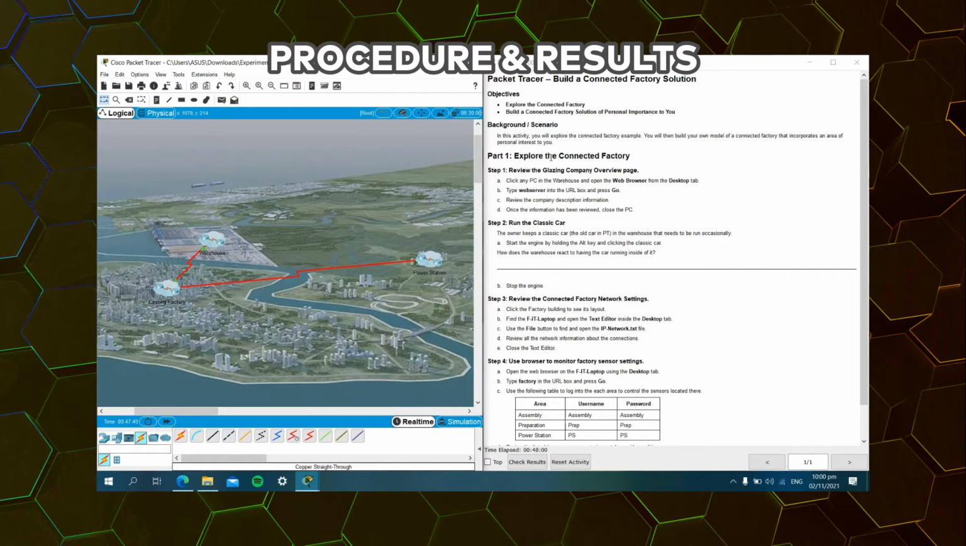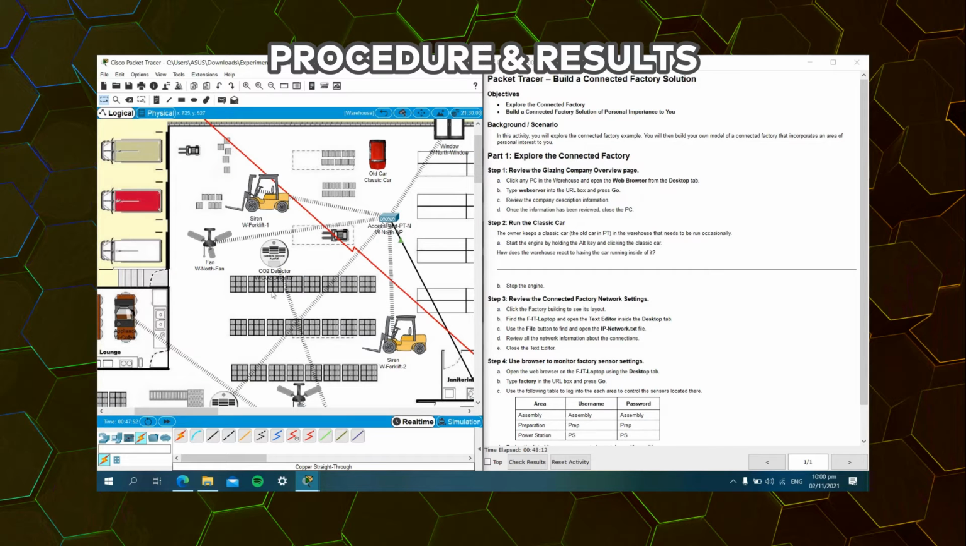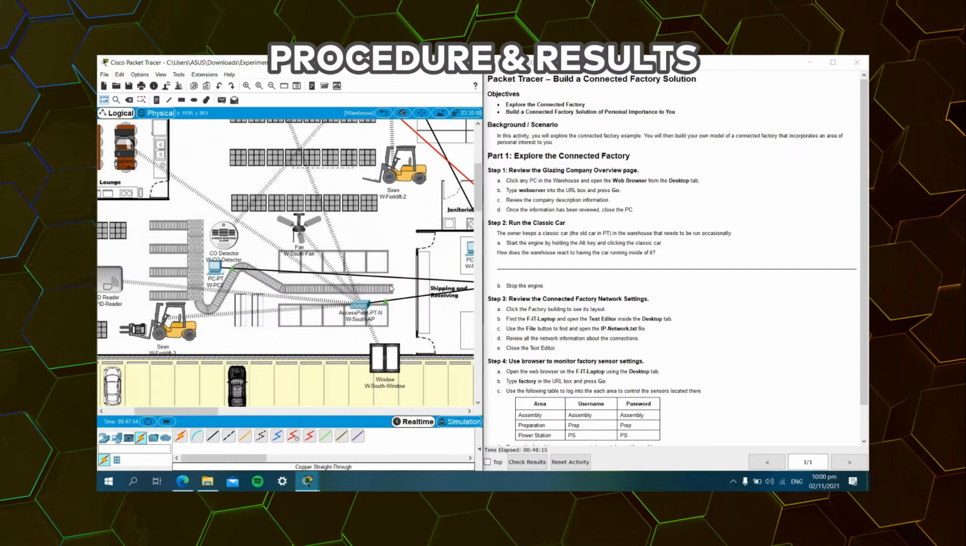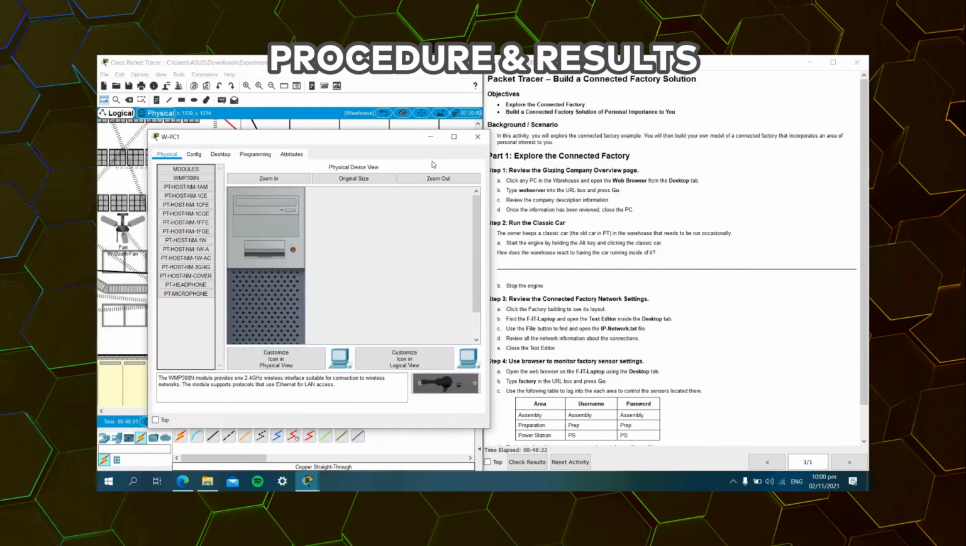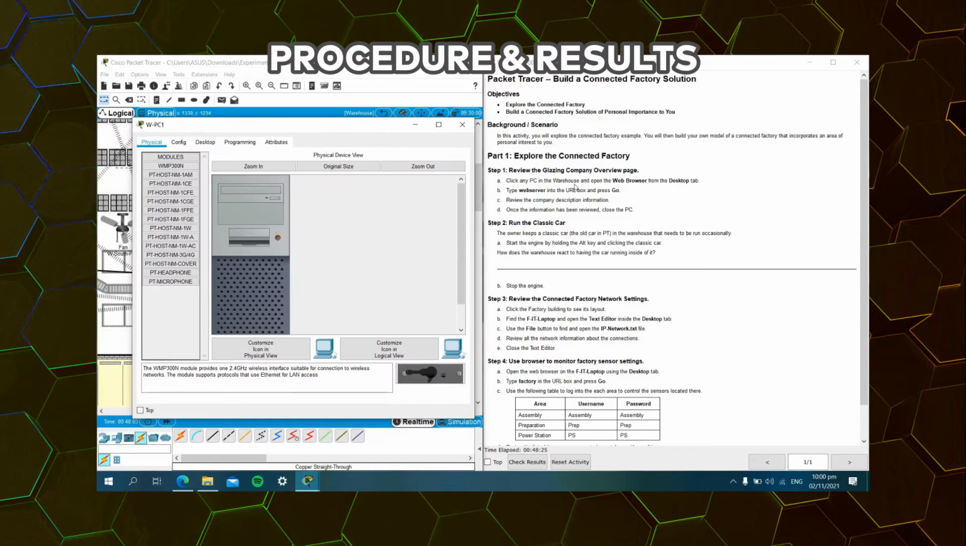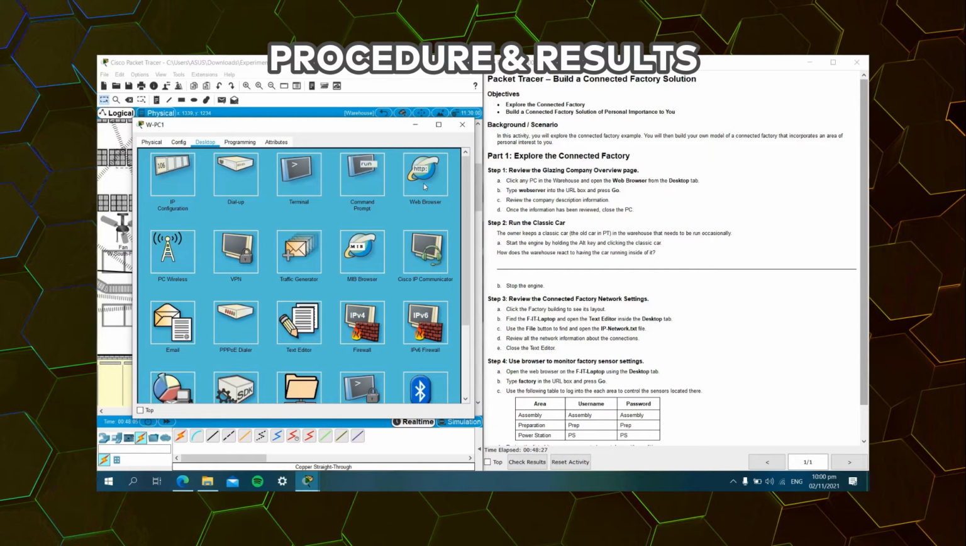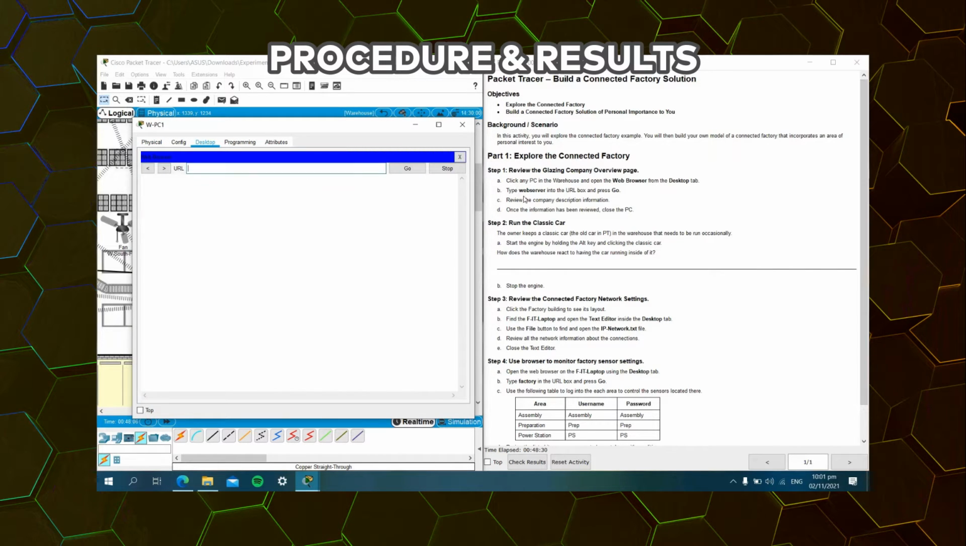So part 1, explore the connected factory. Step 1, review the glazing company overview page. Click any PC in the warehouse and open the web browser from the desktop tab. First we go to the warehouse and click any PC, and we go to desktop, web browser there. For the next step, type web server and click go.